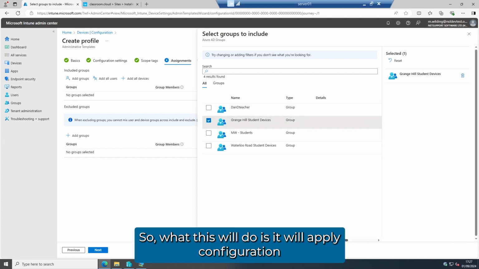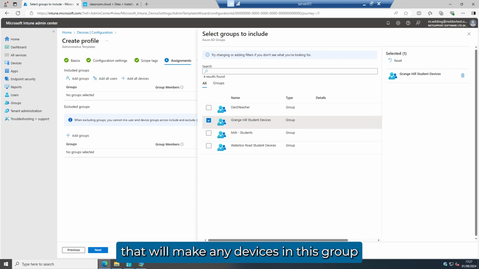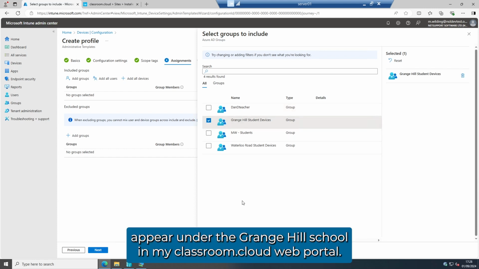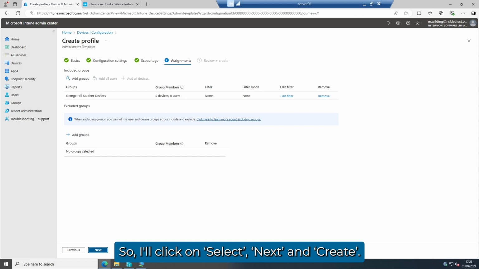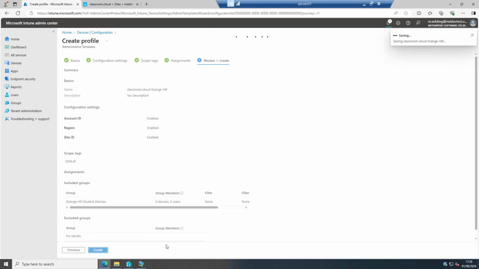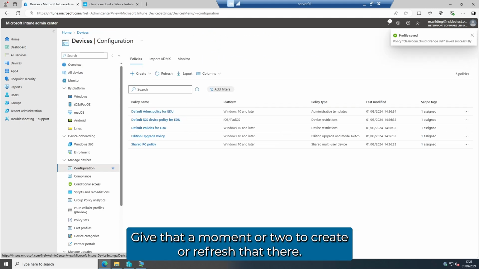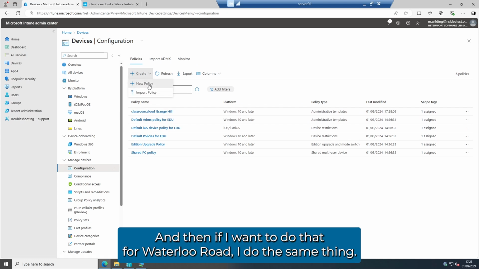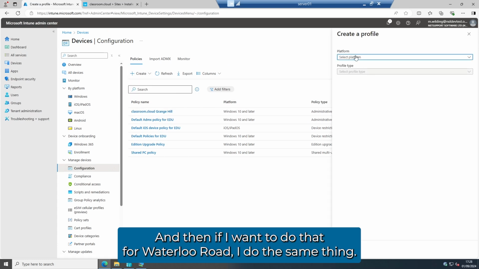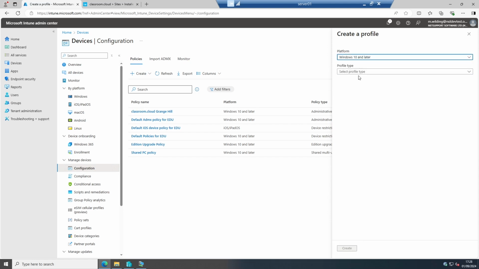So what this will do is it will apply configuration that will make any devices in this group appear under the Grange Hill School in my classroom.cloud web portal. So I'll click on select, next, and create. Give that a moment or two to create. I'll refresh that. There, so we've got classroom.cloud Grange Hill, and then if I want to do that for Waterloo Road, I do the same thing.